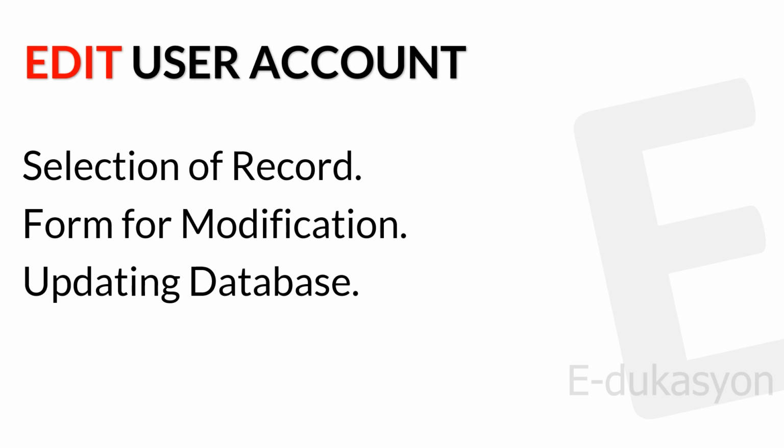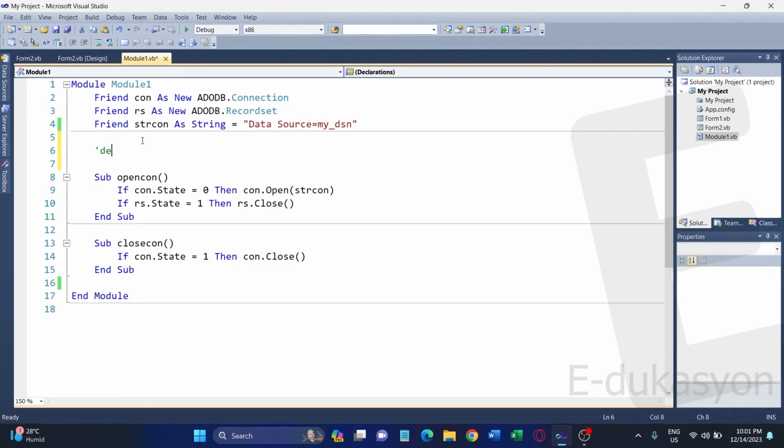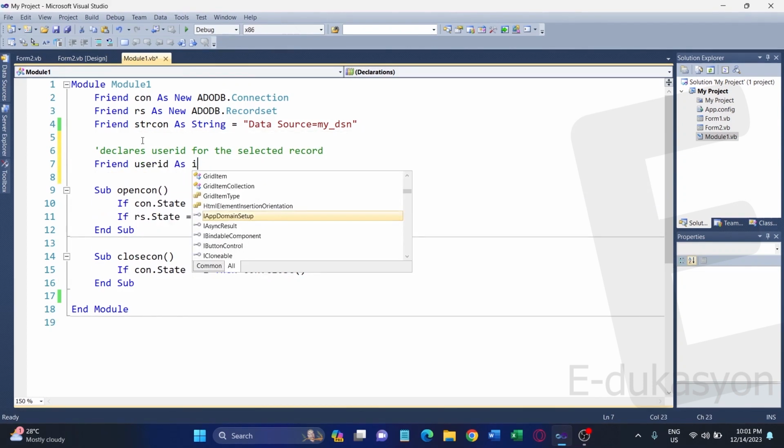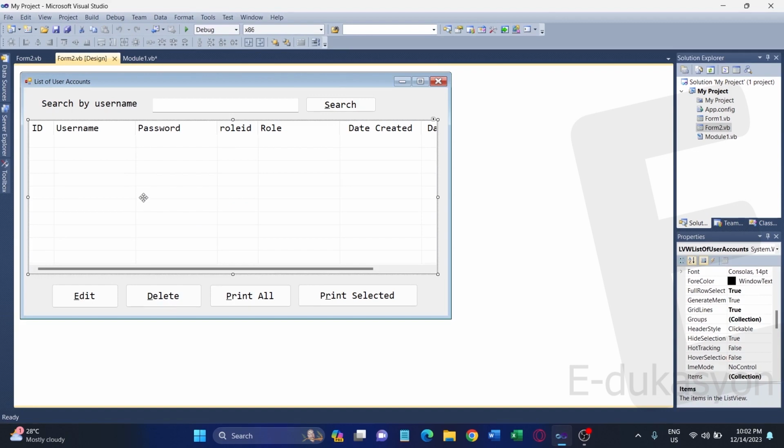Let's begin. Firstly, access Module 1 and input the necessary code. This involves declaring the user ID variable, which will store the ID of the chosen record. Afterward, double-click on the list view and input the necessary code.